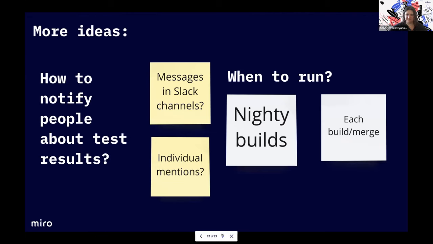And some more ideas. First of all, how to notify people about test results? I think you should do it regularly, but how? We implemented some messages in Slack channels. Honestly, we have at least two or three different channels for auto tests for release. And maybe you need to implement some individual mentions if you have a strategy for owners.